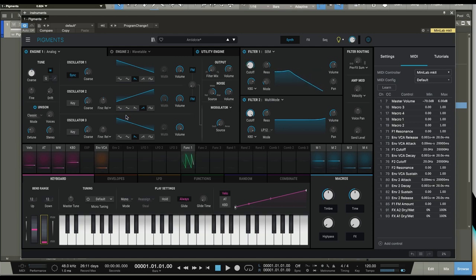So here is my main panel. We have different oscillators here. You can select between an analog oscillator, wavetable, sample, and then harmonic. So this one right now is going to be the analog. You can see the shapes here, but you'll notice that there's more going on to the sound.